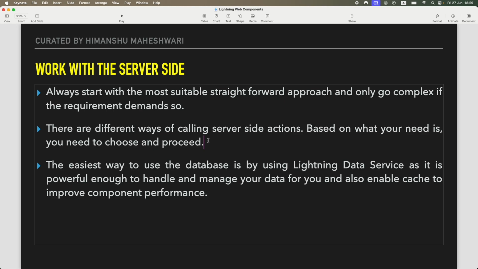Now, the easiest way to use the database, the very first thing that we are going to look at, is a Lightning capability called Lightning Data Service. I know most of you already know it. You are preparing for interviews and doing a lot of good stuff on the LWC side already. But just to brush up, and for those of you who are completely new, Lightning Data Service is a powerful tool and it is independently capable enough to handle and manage your data for you and also enable cache to improve component performance. So Lightning Data Service is what we're going to look at next.